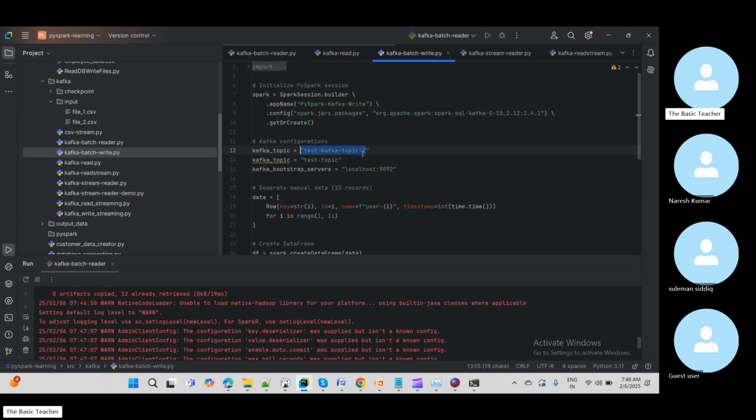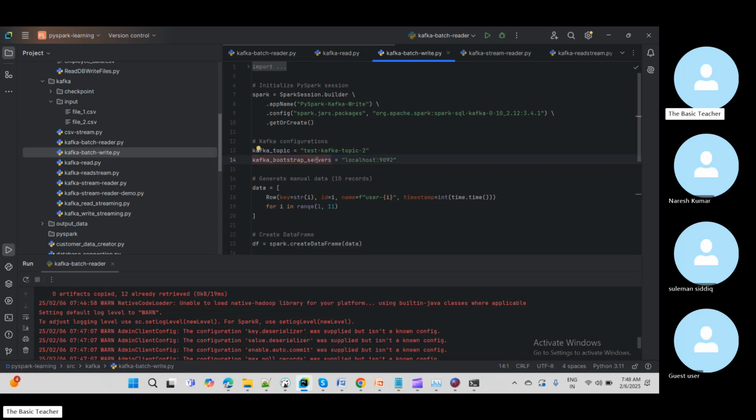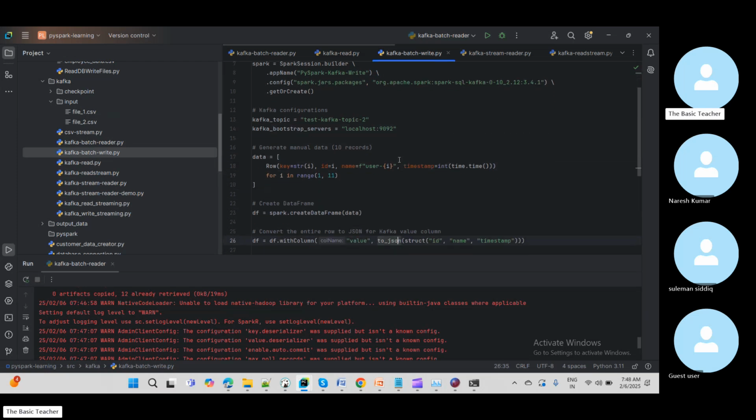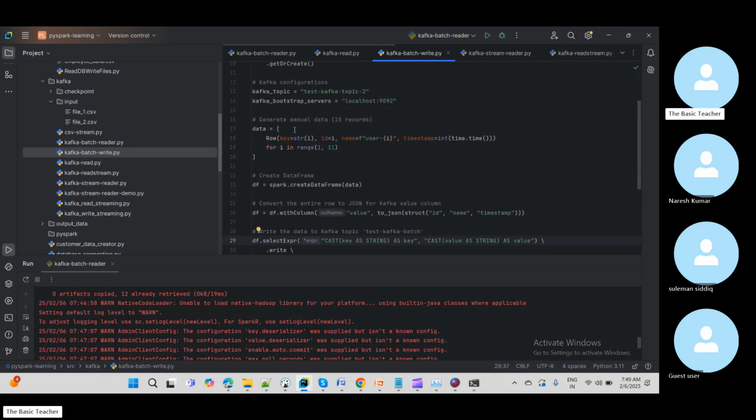Let me copy this, or let me delete it. Why 2 times? Not required. Then Kafka Bootstrap server. This is the Bootstrap server. Then this is the data. I just want to create some dynamic data. Okay. So data equal to key, then ID, then name. What is the name? This is the data, meaning value. Then time is time. Then for i in range of 1 to 11, just 10 records.